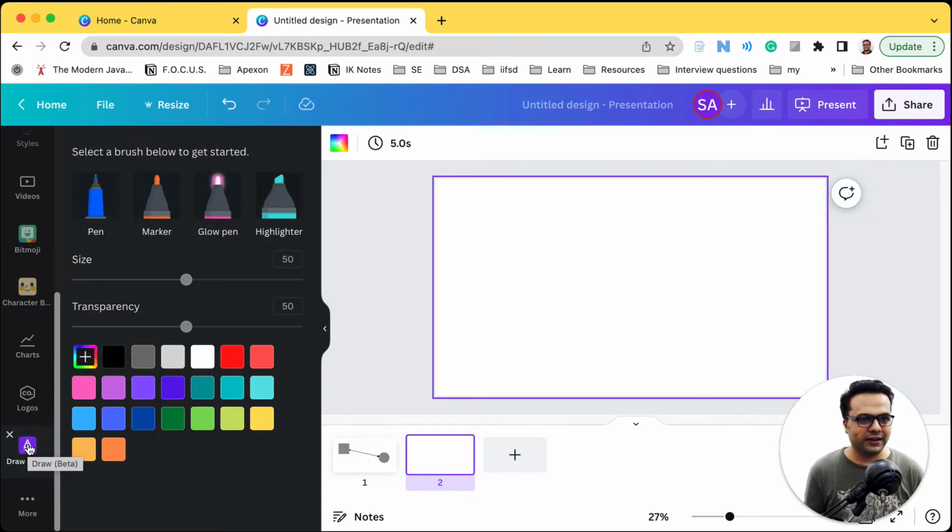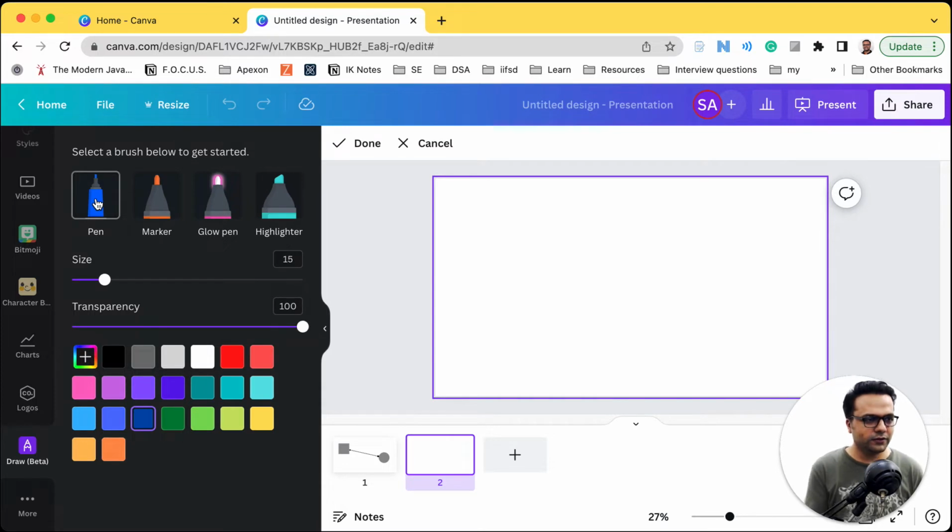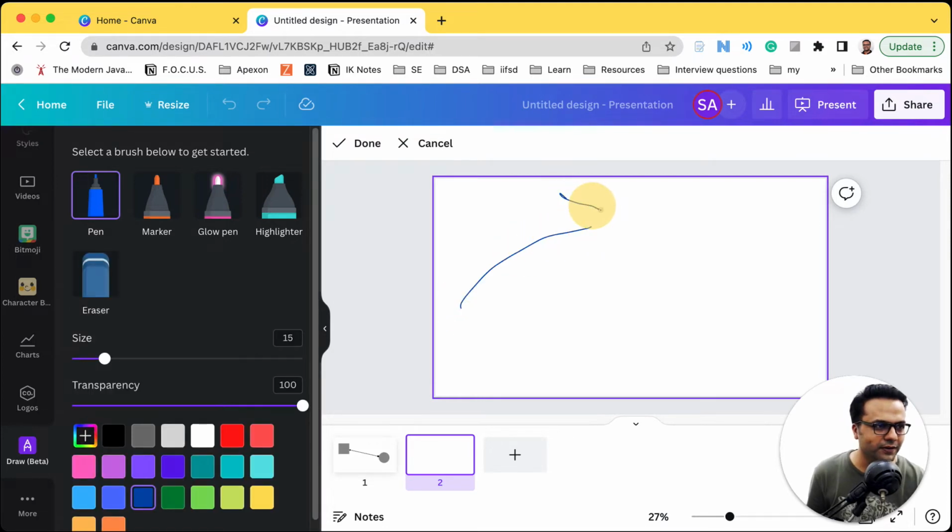As soon as you click on the draw icon in the left bar, your draw tool is activated. One of the most useful ones is this pen. In case you want to make some sort of connections, or you want to write something, you can use this pen tool for any of these things. You're free to use it the way you like, right?